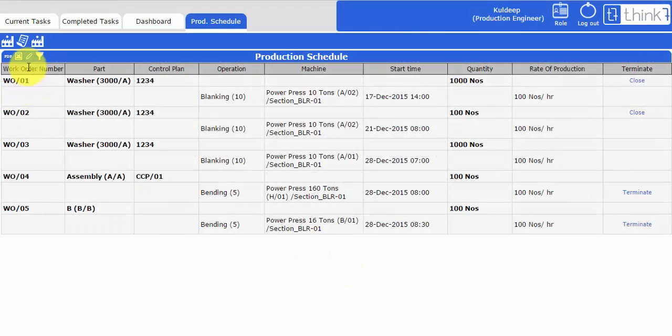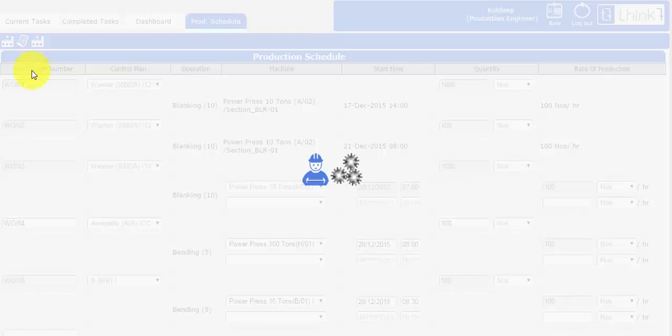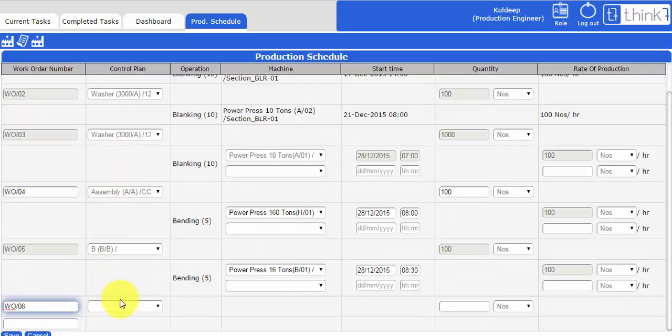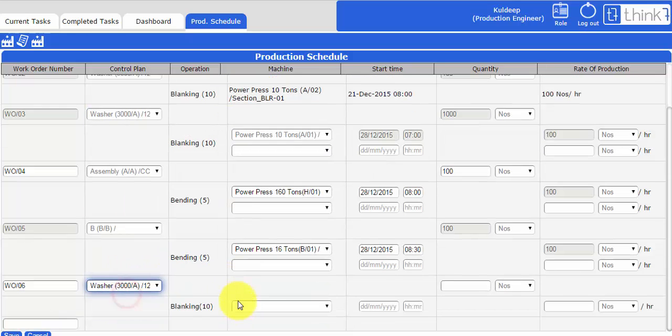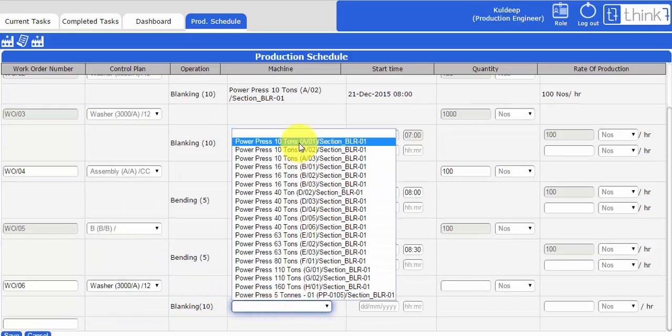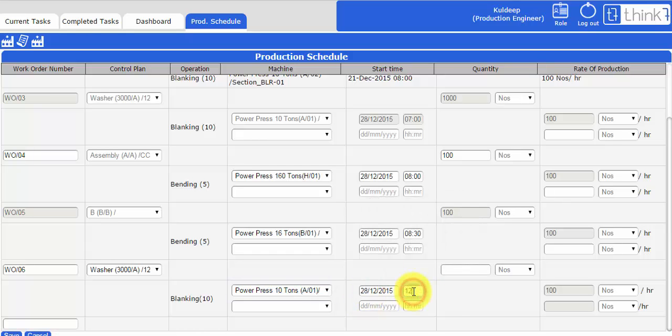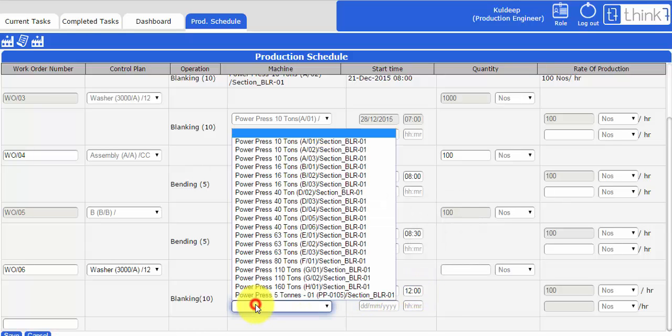We have now added a new functionality to allow multiple machines for a single operation within a work order. For example, for any part, if you want to select more than one machine for any operation, you can now add multiple machines by selecting one of the options in each row.